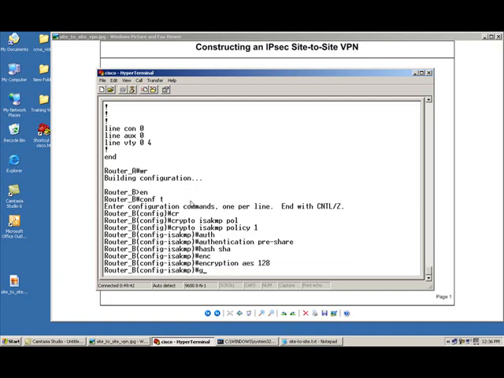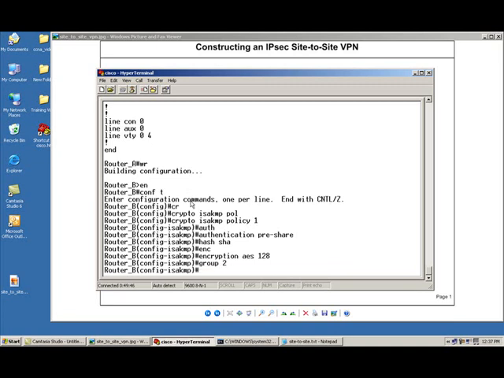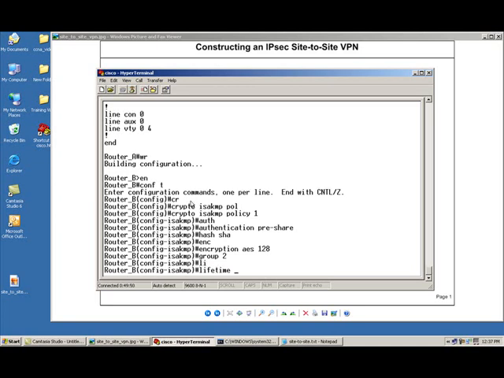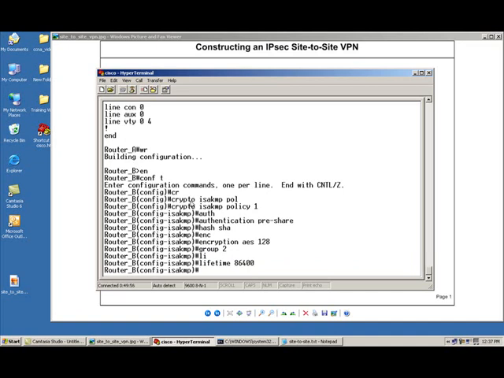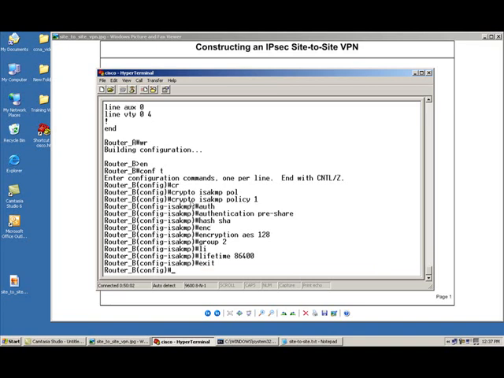Next part here, we're going to define our Diffie-Hellman, which we use group 2. Remember, we want to make sure we use our defining policies. Our lifetime, we want to set it again to match the same thing that we did for router A. Now we'll type exit, and now let's create our pre-shared key.